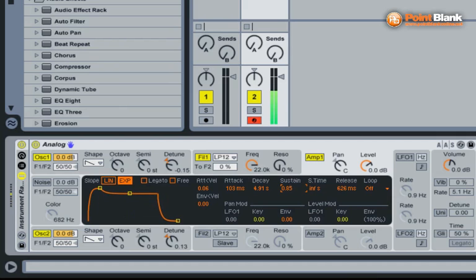Got a subtle movement in volume. So just bringing it down a bit. Very slight. There we go. Now the release is quite important. We want this to be quite long. So when I let go of the keys, it fades down to silence over a long period of time. That's working nicely there.